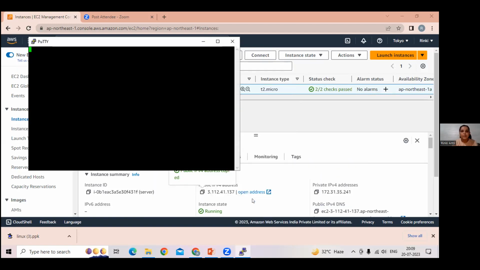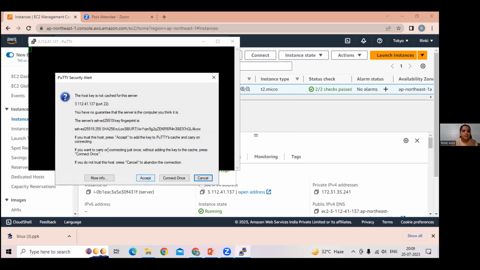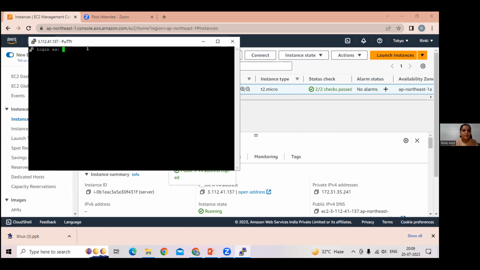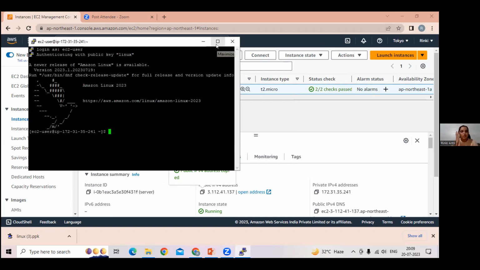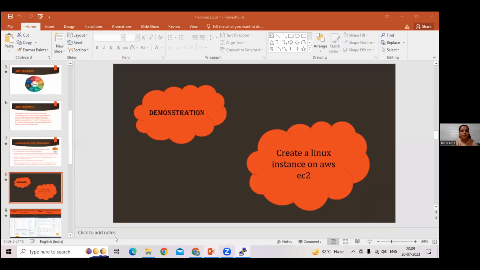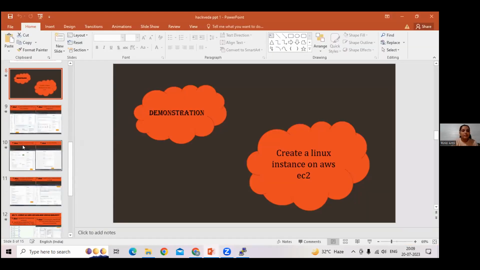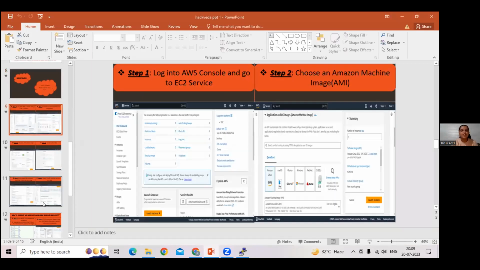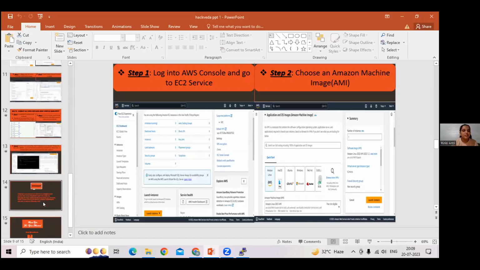Now again open. It shows a dialog box asking whether to accept it or not. So accept, and login as ec2-user, then enter. So our EC2 Linux instance is connected to our PuTTY. Now again move to our presentation. I also put the screenshots of my demonstration.